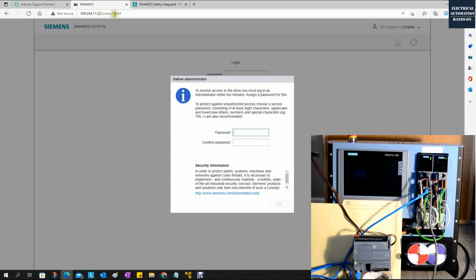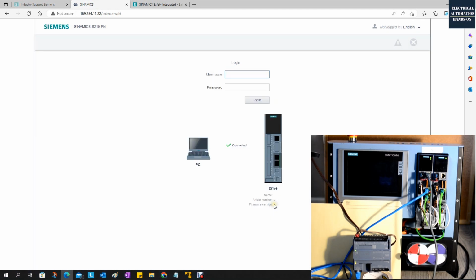169.254.11.22, you can browse to this web page, and we can set a password. Confirm the password, and click OK. All right, and after this, we can log in. The username is Administrator, and then the password.